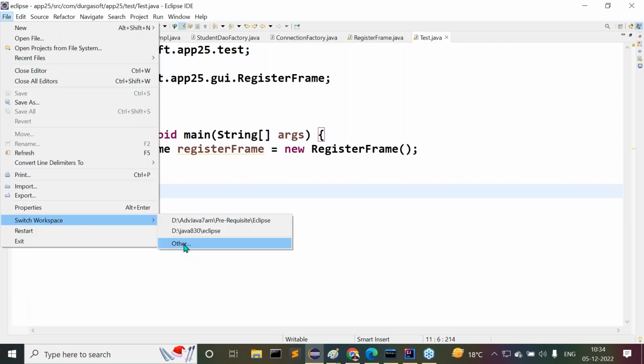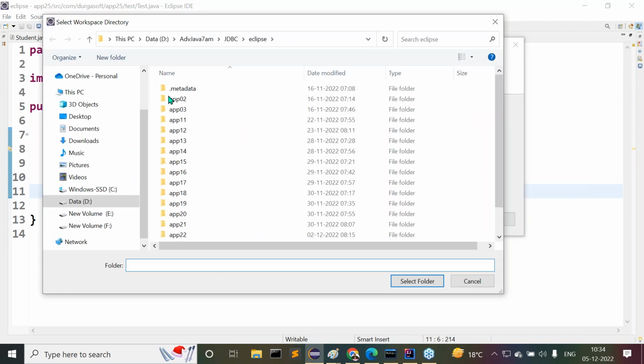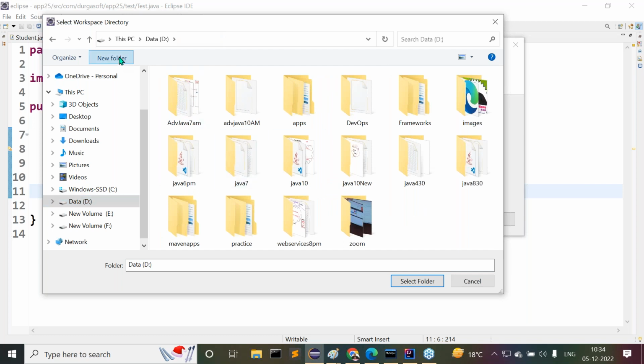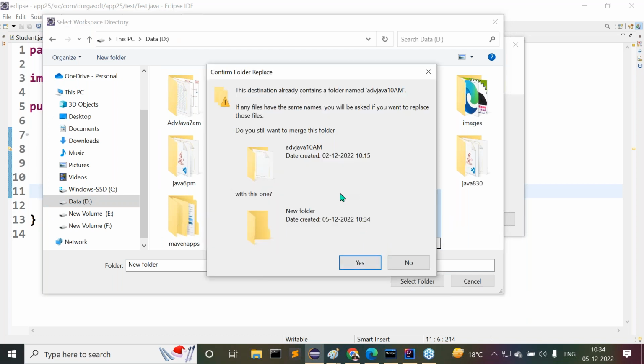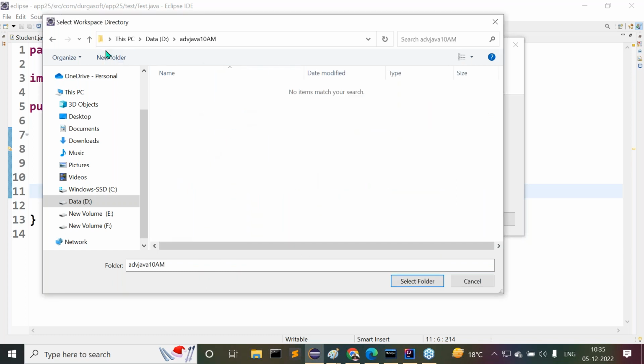Switch your workspace. Some other care I want to take. Right, so new folder, ADV Java 10 a.m. I think it already exists here. 10 a.m. Let me create a folder. What is the name? Not Eclipse. Prerequisite. Right, it's okay.